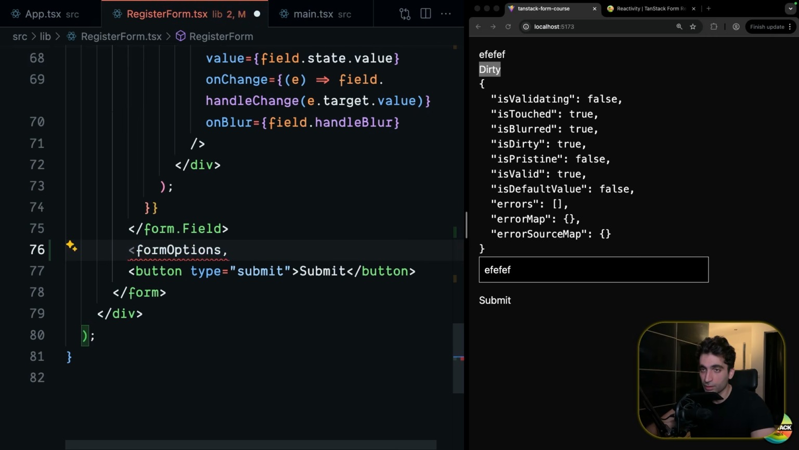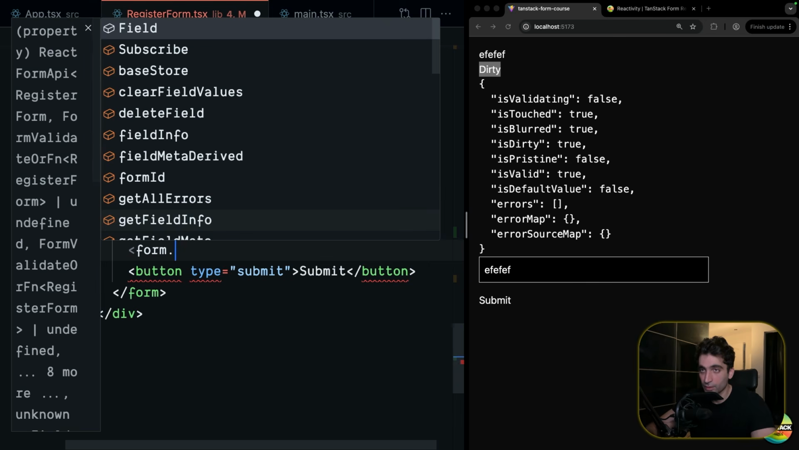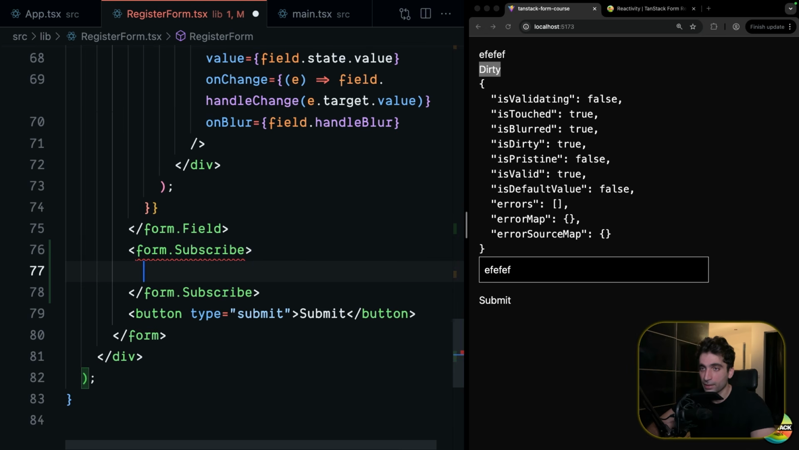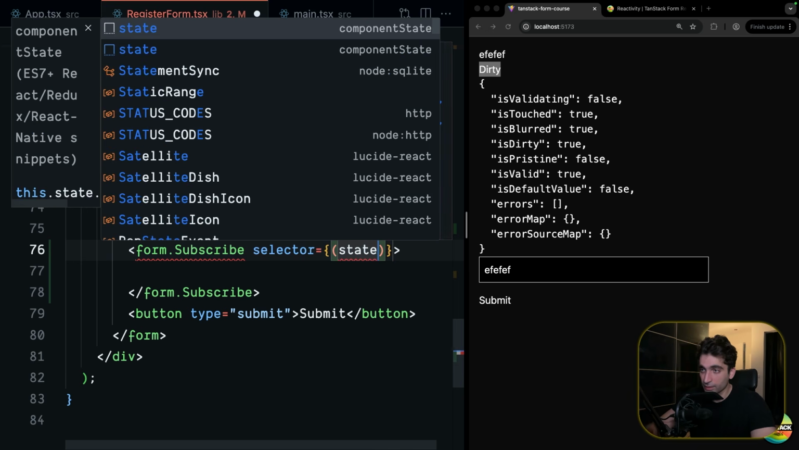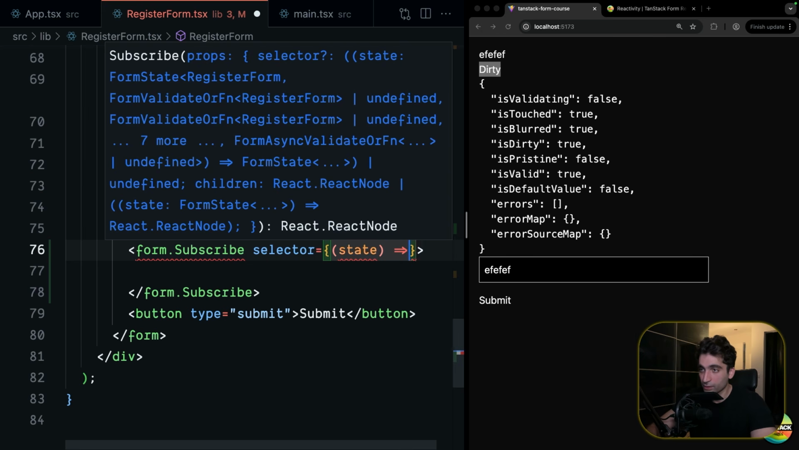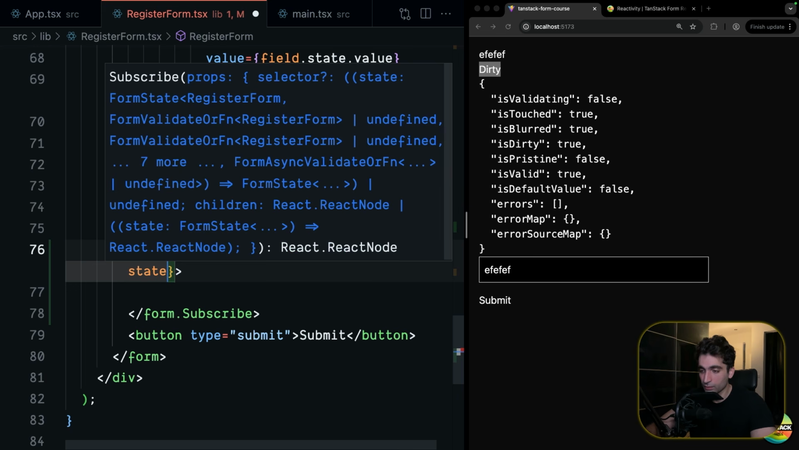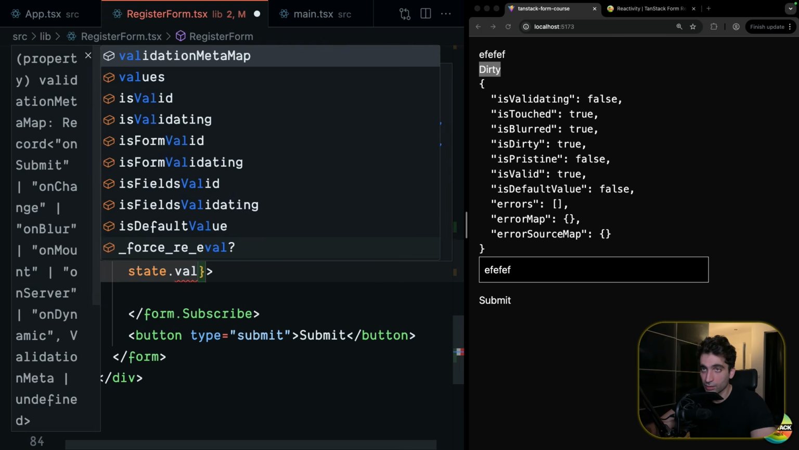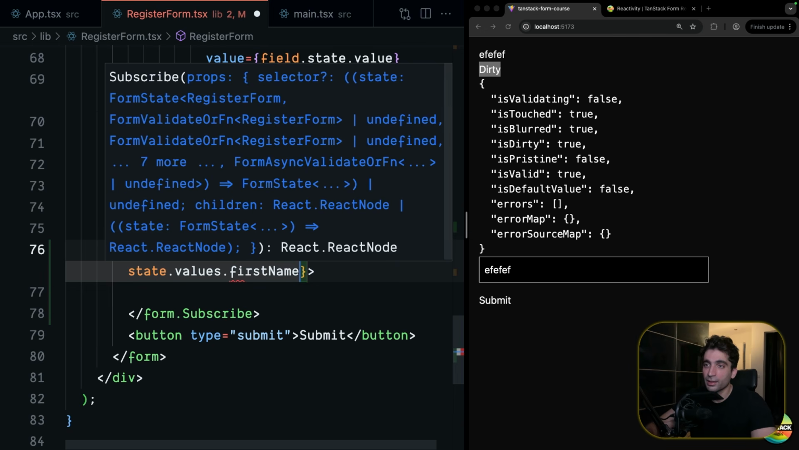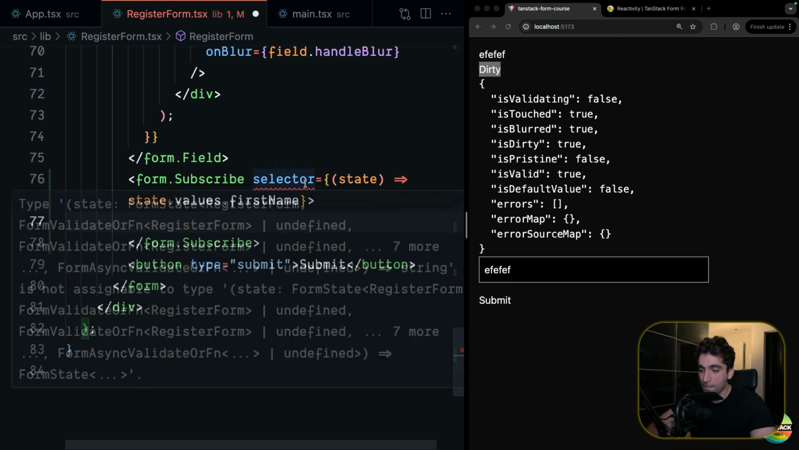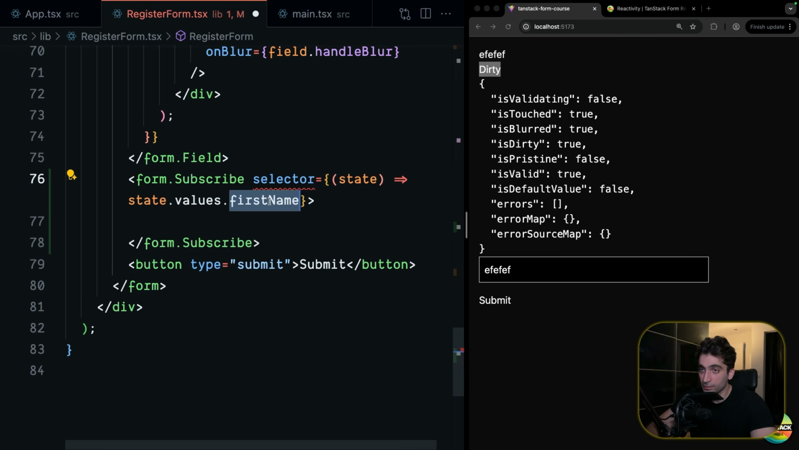So inside of form, we have a subscribe component. In here, we can pass it a selector prop, and in here we can pass a function that is going to receive our state, and then we can return the value that we need to subscribe to. So let's say in here we need to subscribe to first name, for example. So state.values.firstname. And let's say if we have a first name, we need to display a field for the last name. Otherwise, we need to hide the field for the last name.